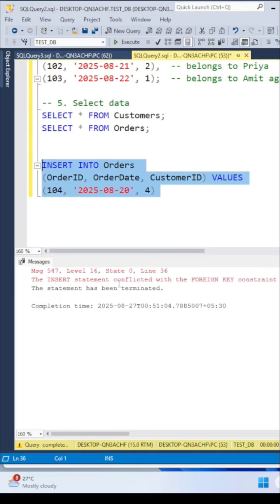So the insert statement conflicts with the foreign key constraint. This is not possible because the tables are linked through the primary key and foreign key relationship.